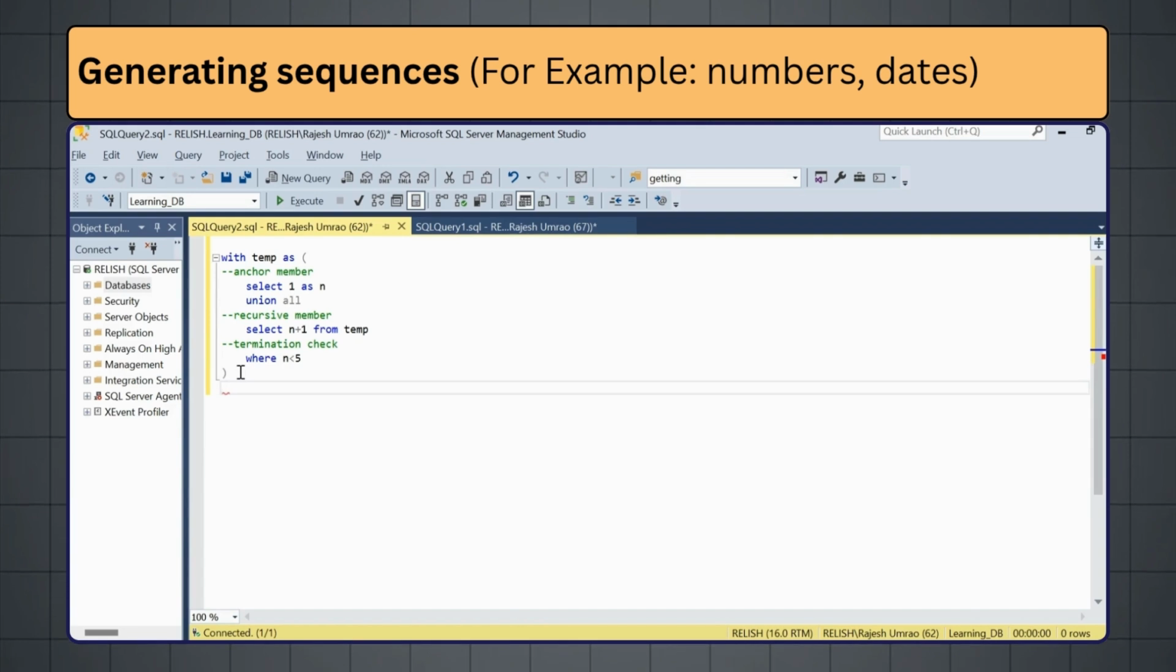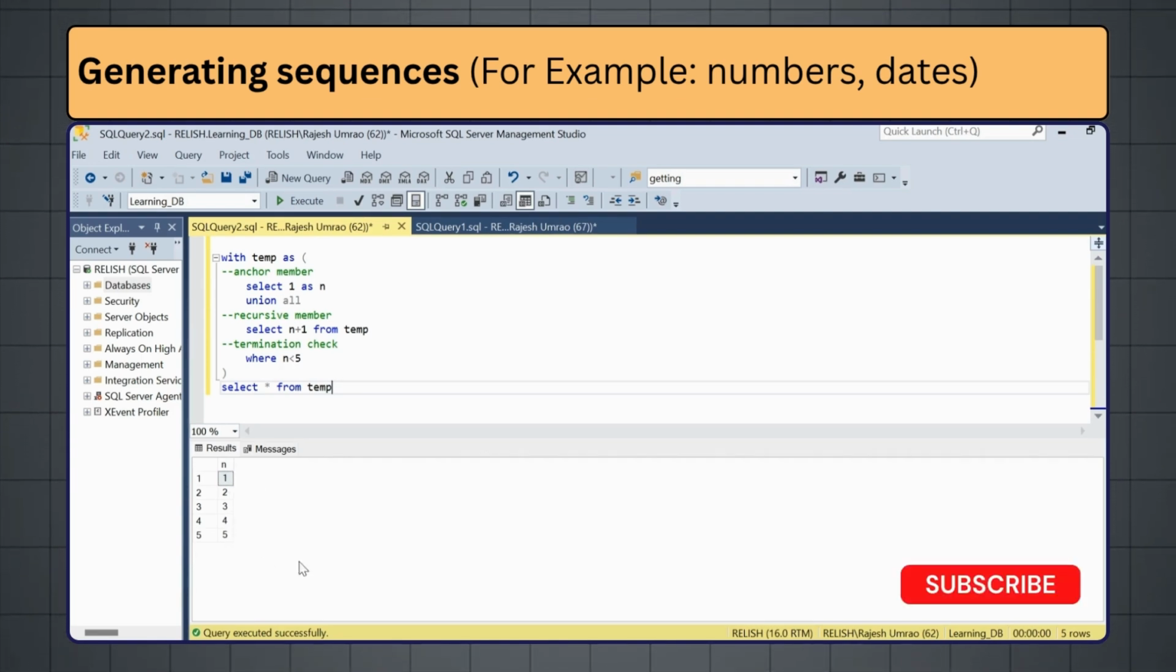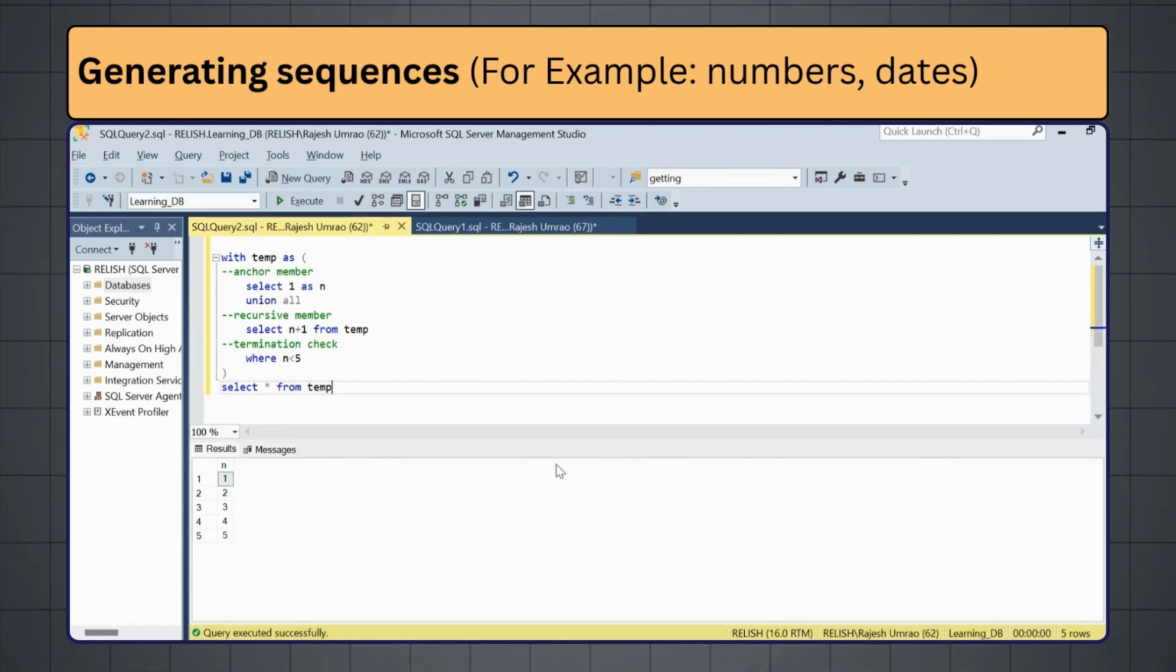Now I have to write our main query. So for that I am writing SELECT, then everything I am selecting from my temporary table. So now if I execute this query, it is going to give me our desired result. So let's execute. So you can see it has yielded this desired result. Now let us understand its internal working in order to get more clarity on this concept.